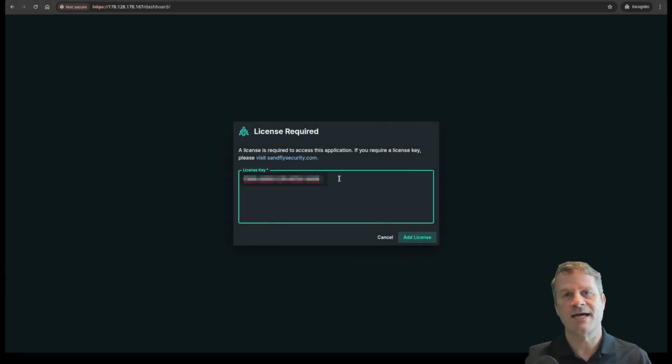Now, there are two ways to license Sandfly. One is the online license code, which I'm using here. This requires an active internet connection for the product to check into the licensing server. And the other way is what we call an air-gapped license. Again, Sandfly is unique in this aspect that we can work completely independent of the internet. We do not require any internet access to work, with full features and capabilities identical to the online version. So if you need one of those licenses, reach out to us and we'll get that to you.